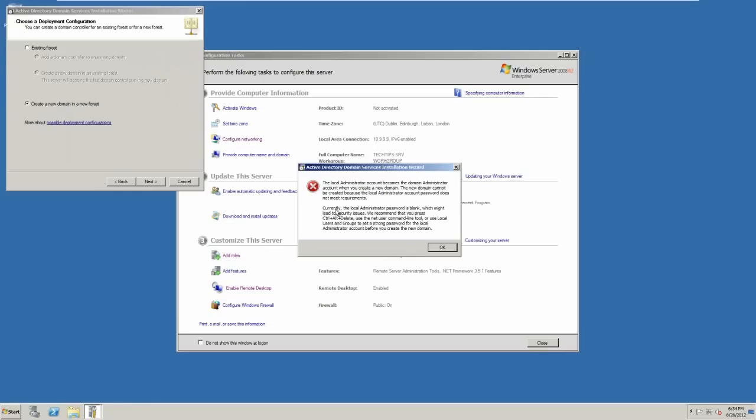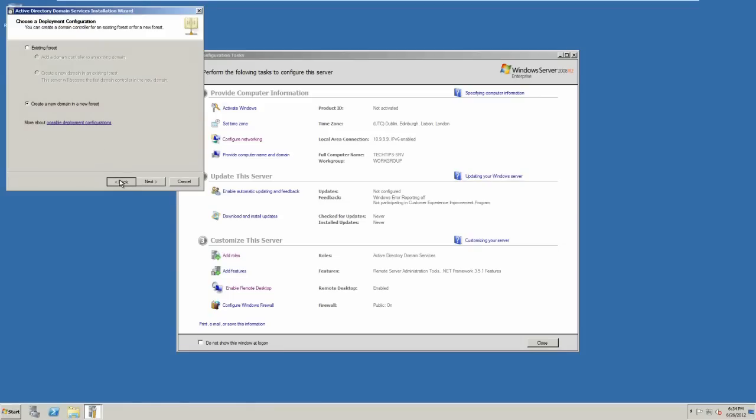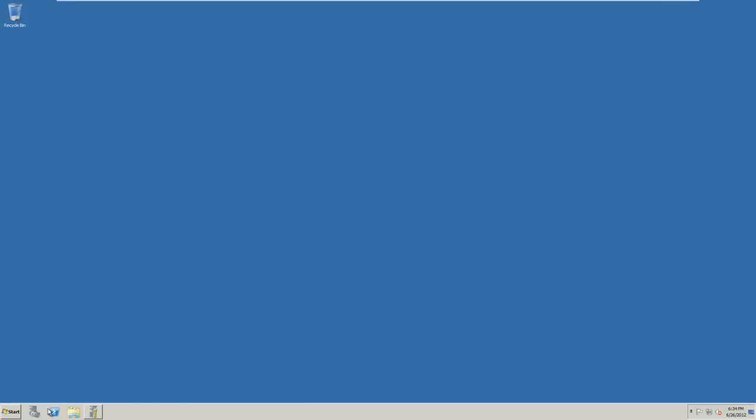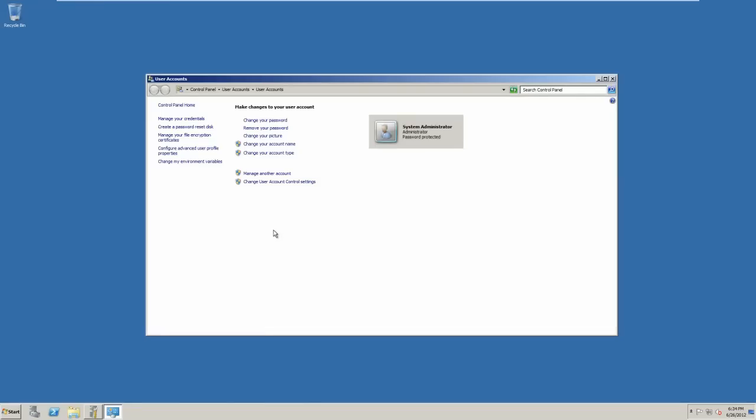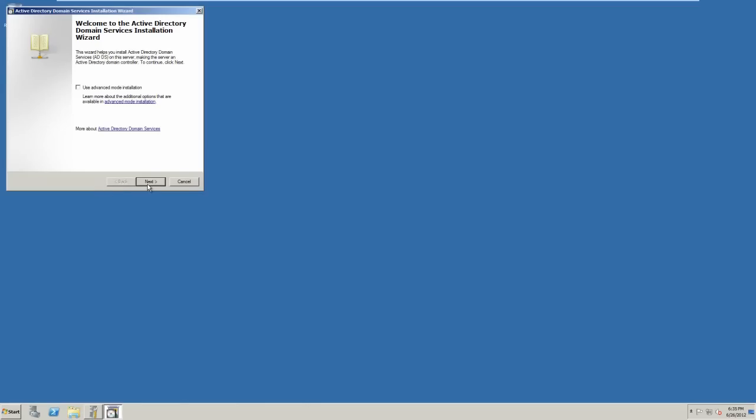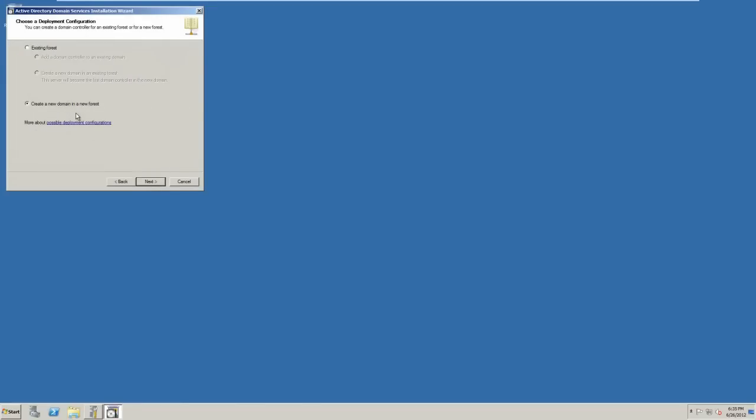So it's basically saying about the local administrator having a blank password. So to fix this, we need to apply a password. To do this, we need to just go into the user control panel and change password. Okay, so now I've got that password issue sorted.